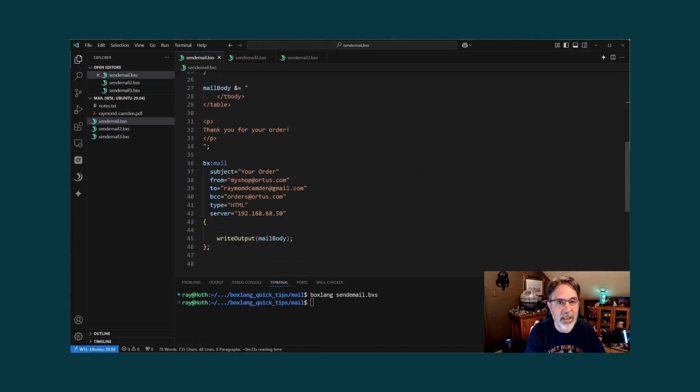And actually, that's a lot less code than creating the actual HTML email body. You can see the BX mail tag. I have my subject, my from, I have a to, I have a BCC, and I'm specifying a type equals HTML. In this case, the server is pointing to my local testing mail server. But typically, you would have a server as well as your authentication information as well. And then I just dump out the mail body, and that's it.